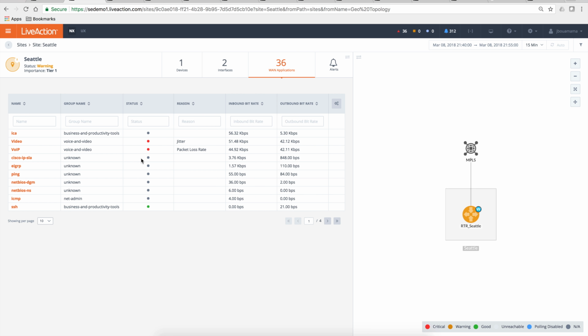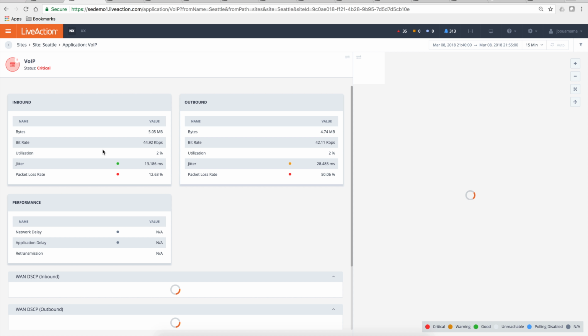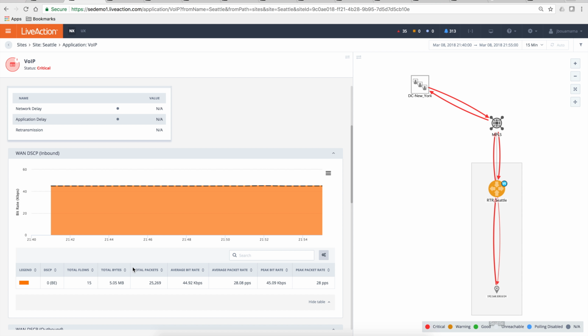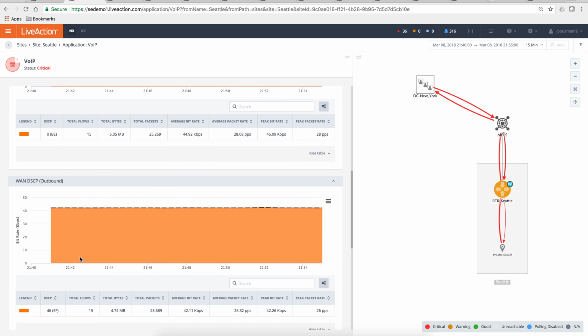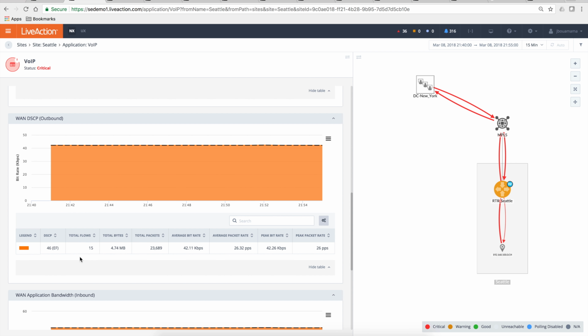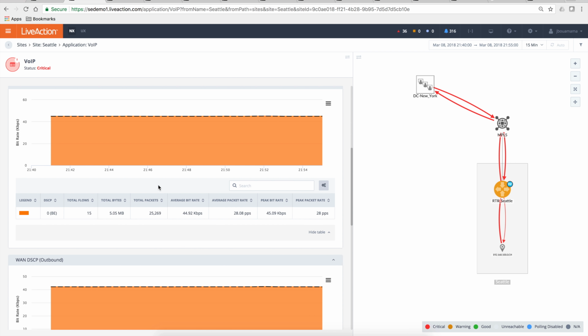Let's say I'm troubleshooting an application problem. I can switch to the WAN applications and notice that my video is reporting jitter, and I'm also seeing that my VoIP is having packet loss problems. And let's say VoIP is one of my critical applications. I can drill down and look at the DSCP inbound, DSCP outbound. I noticed that all the traffic coming into the site is best effort. The traffic leaving the site is EF, so we know that something is causing that DSCP to change on the way back to the site.